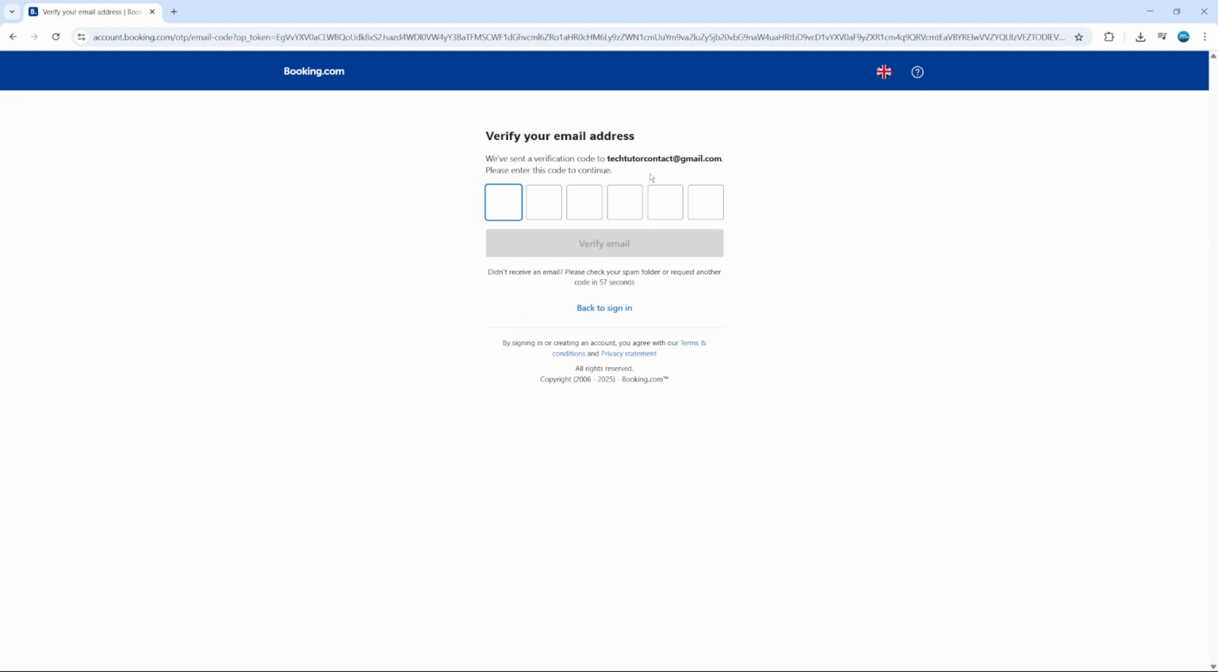At this point, a verification code is going to be sent to that email address. So you just want to enter that code into this screen here. Once that's done, click onto the blue verify email button underneath.